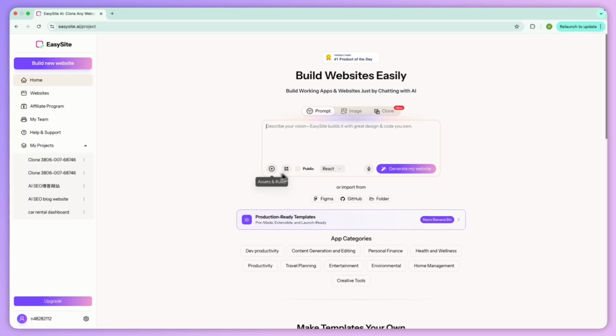And right under the prompt, you'll notice a few helpful controls. There's a tiny world icon labeled public. Your created project becomes visible to everyone. Leave it off if you want to keep things private while you're building. Next to that, you can choose your framework. You'll see React or Vue. If you're unsure, React is the safe default and works well for most people. You'll also see a little mic icon. Tap that if you'd rather talk than type, handy when you're working quickly.